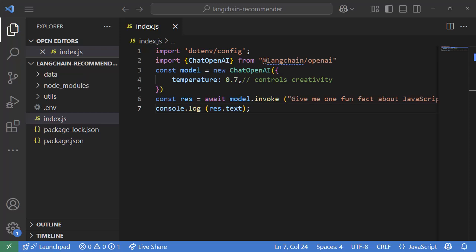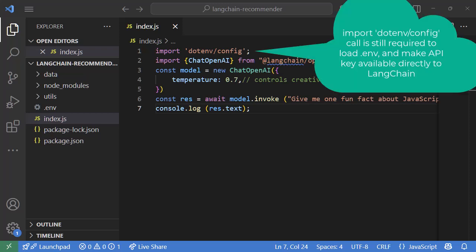So earlier we asked the model for a fun fact about JavaScript, which worked great. And I forgot to mention that it worked without us specifying the API key anywhere, because LangChain looks for some specific environment variables to obtain API keys, including OPENAI_API_KEY, which we have defined in our .env file. So we didn't need to explicitly specify it in the invoke call.